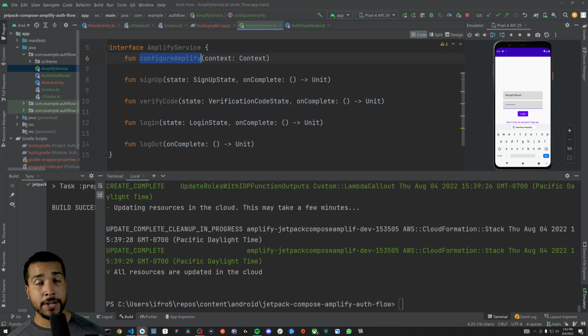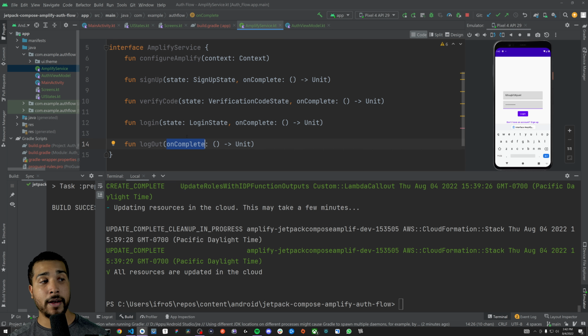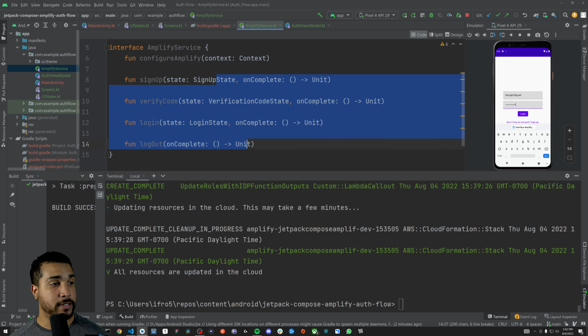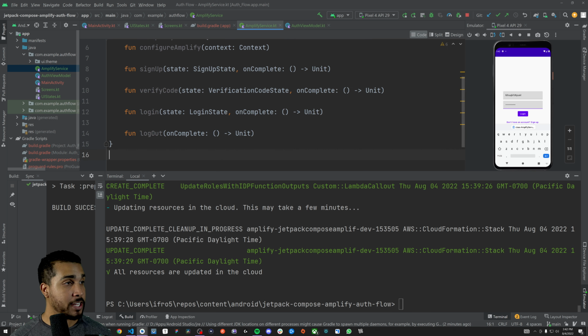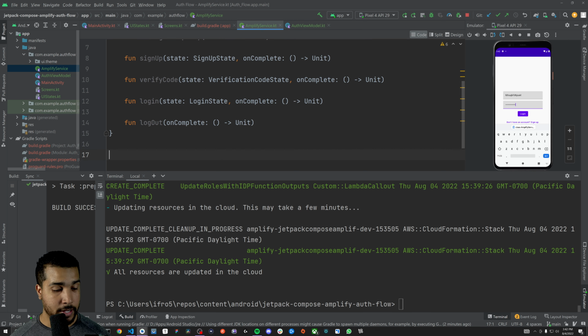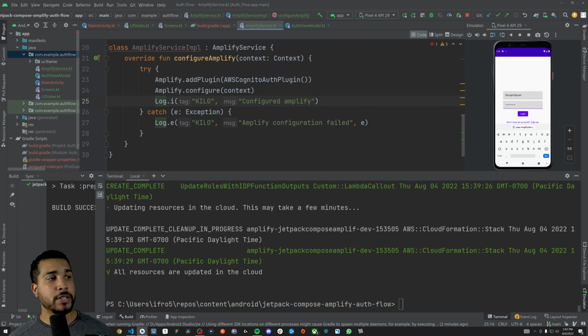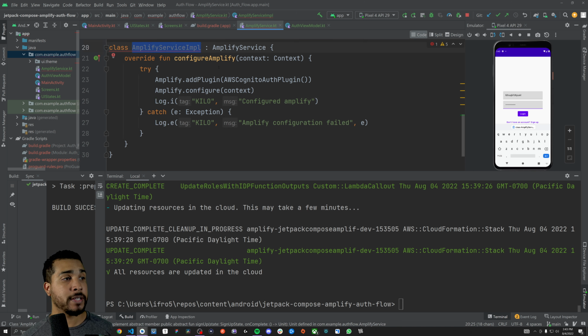First, we need to configure Amplify before we use it. We're going to have a sign up function that's going to be taking in a sign up state, verification code, take in a specific state, login state, log out, and then all we're going to have is a completion block for each of those functionality methods. So let's start by creating an implementation, and we're going to start from the top by using the configure Amplify. So as you can see, we have this new Amplify service implementation, and we're going to start off by doing configure Amplify.